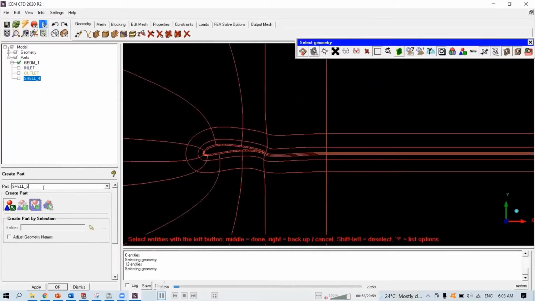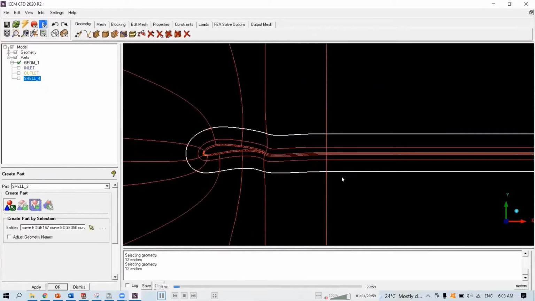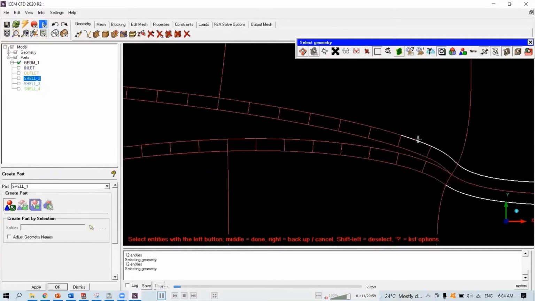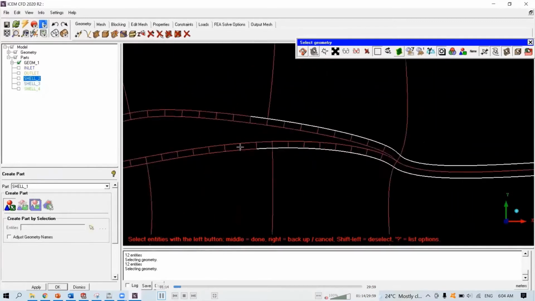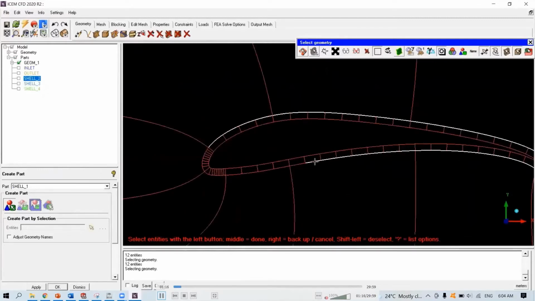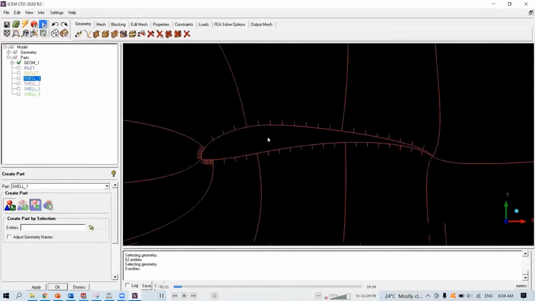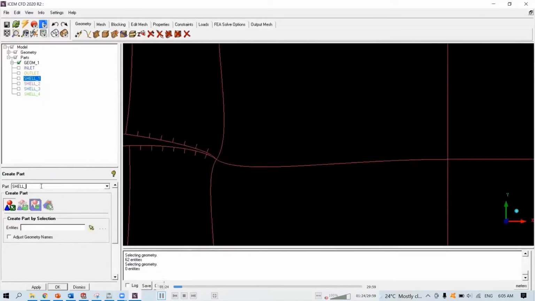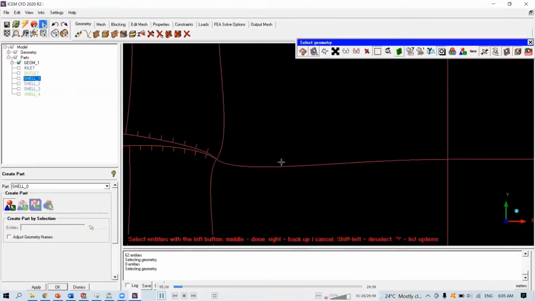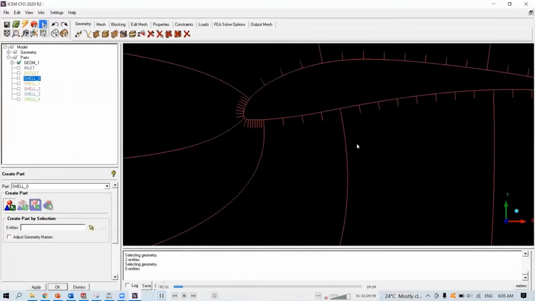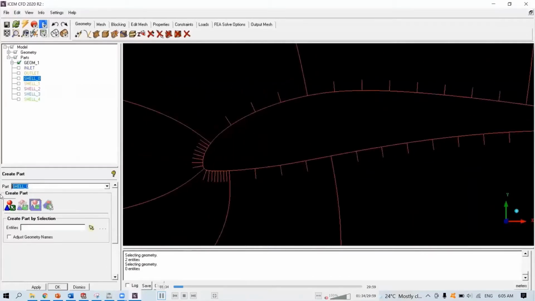Hide. Then shell 3. Hide. And shell 2. Shell 1. Just going to fast forward the video. Box select whenever you can. And finally, shell 0. Okay. And then we can do the normal lines.